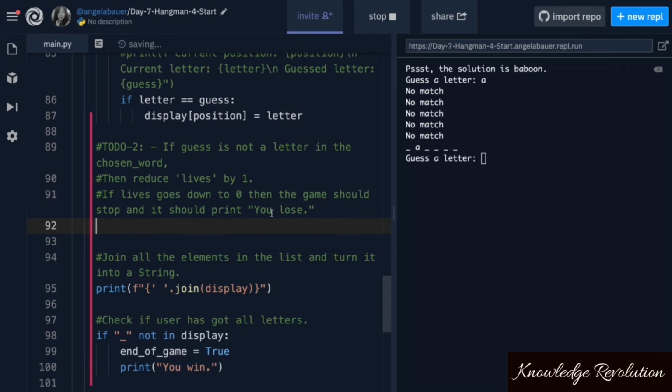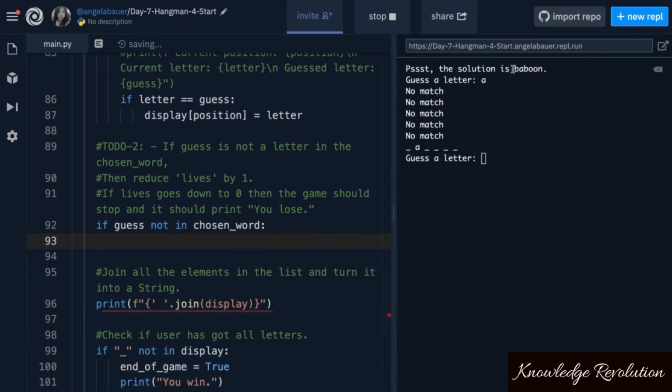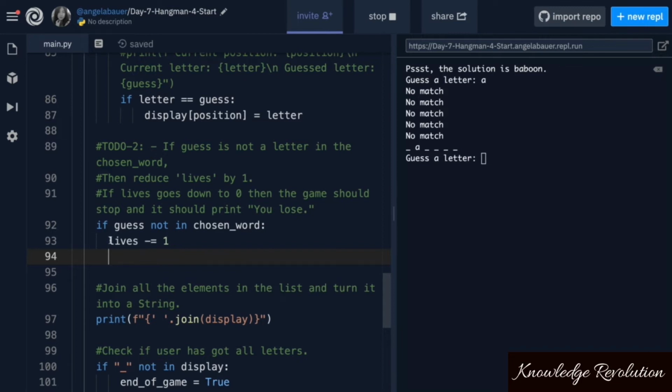And the hint is that the to-do is actually at the same level as where your answer code needs to go. So here, we're going to write an if statement, and we're going to check if the guess is not in the chosen word. And basically, this does a separate check. It goes through this entire word and checks if the guessed letter exists in there at all. And if this is true, then we're going to reduce the number of lives by 1. So minus equals 1. Now, if at this stage, after we've taken a life away, the number of lives goes down to 0, well, then the game should stop and it should print you lose.